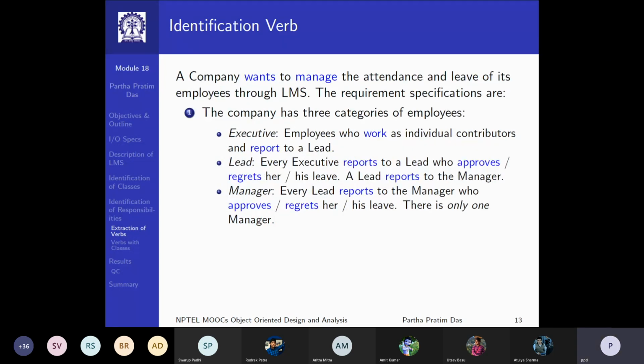So again, that same initial snippet, but now in blue, only the verbs are marked. Company wants to manage, employees who work, report to a lead, and so on. You can again see, like the nouns, certain verbs are key actions important for your system, and certain are incidental. If a company wants, this verb 'want' is just a way of saying it, and would have no repercussion or implication in terms of your final system design.